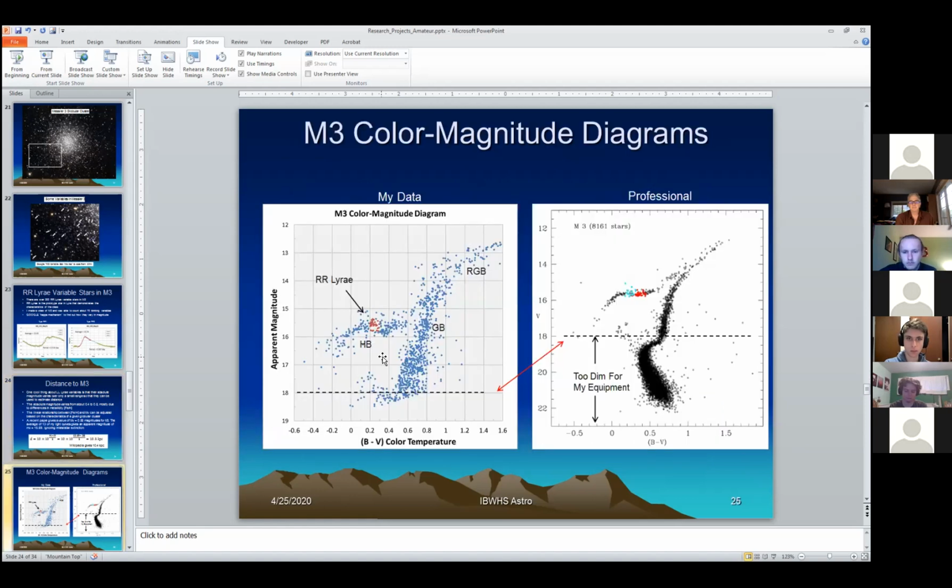Now, here's a color magnitude diagram of M3, and you can see the evolution of the stars here. You see the giant branch, the red giant branch. You can see where all the RR Lyrae stars are. They're in this instability strip part of the Hertzsprung-Russell diagram, and they're also in that so-called horizontal branch. Over on the right-hand side, you can see the professional color magnitude diagram, and notice that horizontal dotted line in both cases.